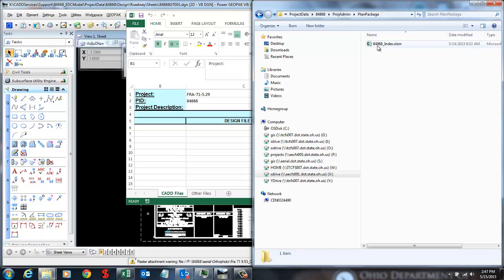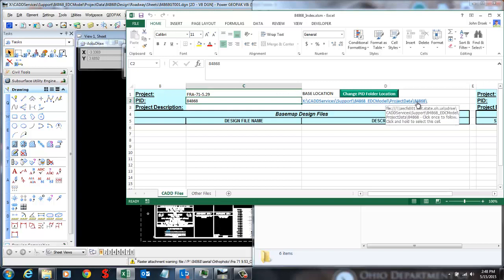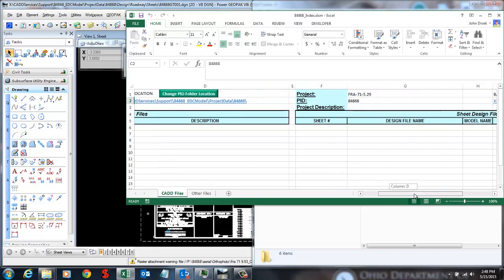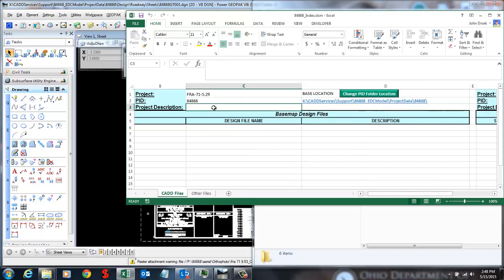It copies it in and names it just the PID _ index. So what it does right off the bat is it fills out your county route section right there as project, fills in the PID, and it hyperlinks the base location to your PID folder. I'll go over what that button is in a minute. And then same thing over here, it filled that out. You will have to fill in a project description.